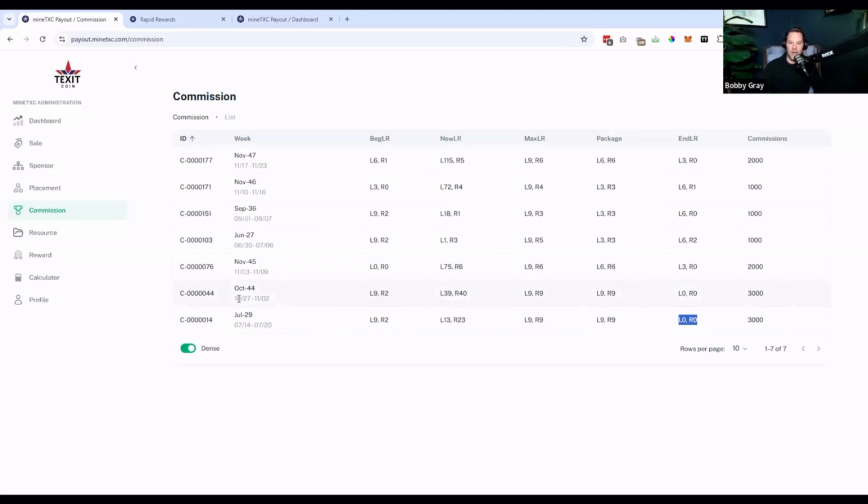Now, look, nothing happened for me for a very long time. All of August, all of September, I didn't get anything. And so it was all the way into October when I started the week with 9 and 2. I added 39 on my left and I added 40 on my right. That was a great week for me. My right side finally woke up.